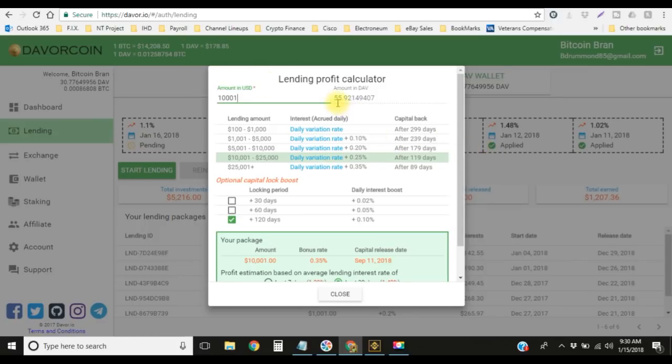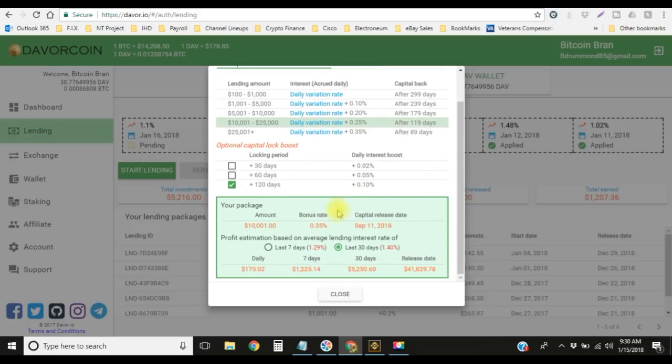This would be 55.92 coins that I would loan out. And on the average 30 days, that'd be $175 a day, and this is 7 days a week. So at the end of 30 days, that'd be roughly $5,200 that I could receive back.